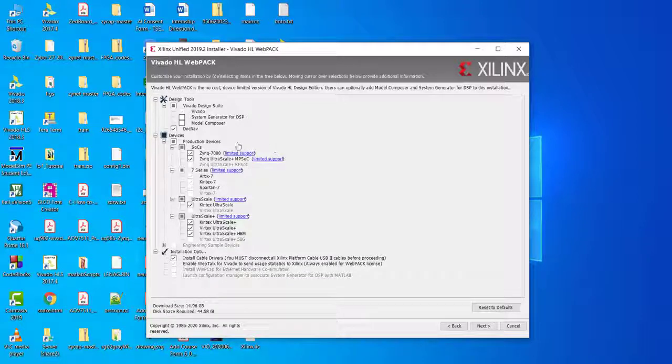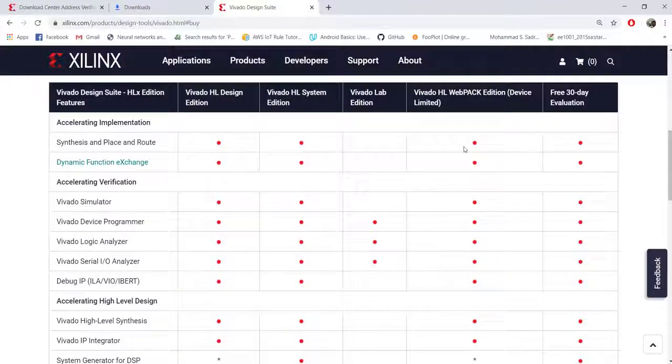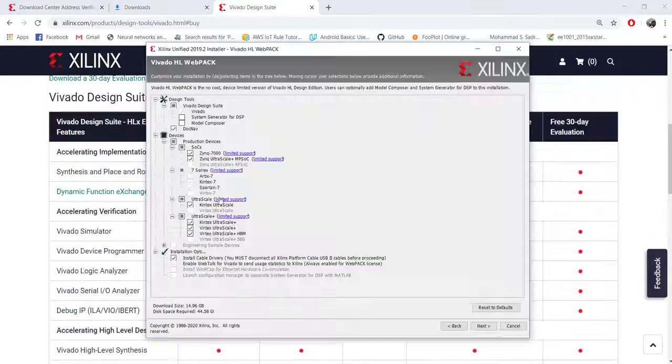WebPACK's main limitation is that it doesn't support all the FPGA devices. You can see on the Xilinx website the comparison between the different editions. The WebPACK edition doesn't support Virtex-7 devices. So if you're using high-end FPGA boards like VC707 or VC709, you will need a license. But if you're using development platforms like ZedBoard or Zybo, things like that, the free version will do.